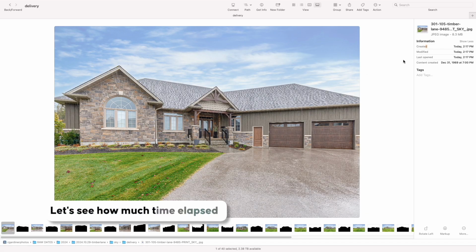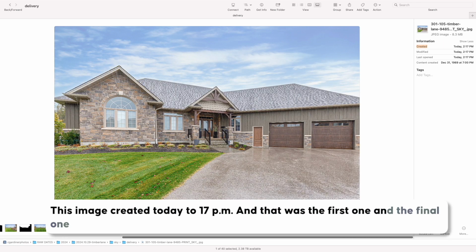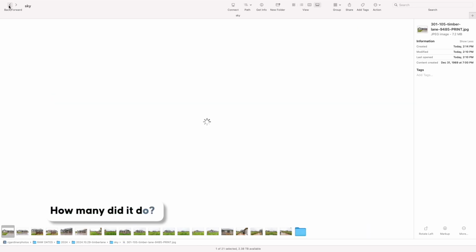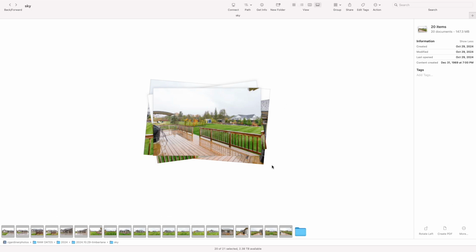Let's see how much time elapsed. This image was created today at 2:17 p.m. and that was the first one, and the final one, 2:22. And how many did it do? 20 in about 5 minutes. There's no way I could do that myself in Photoshop.